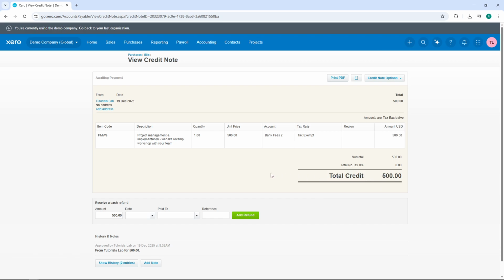Once selected, you'll be presented with the credit note overview page. Here you can review all the details, including the items listed and the date of this credit note. Take a moment to verify that this is indeed the credit note you want to remove, as this ensures you're not deleting anything important by accident.